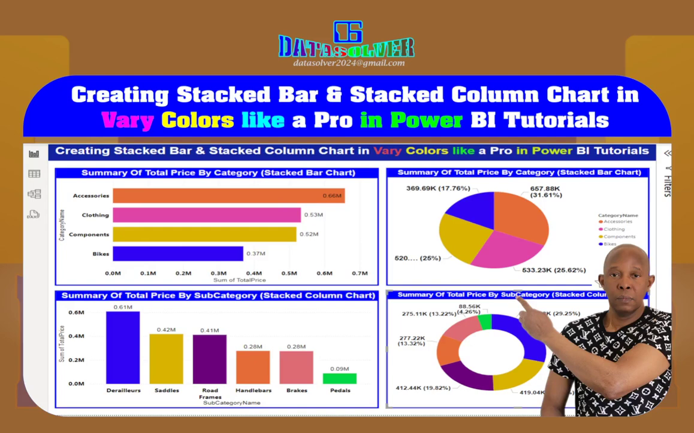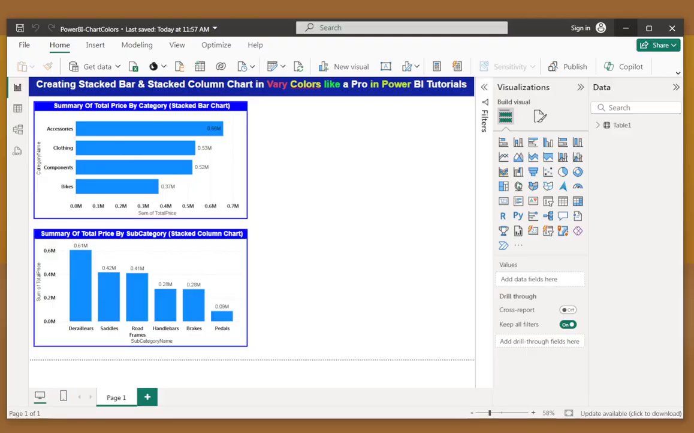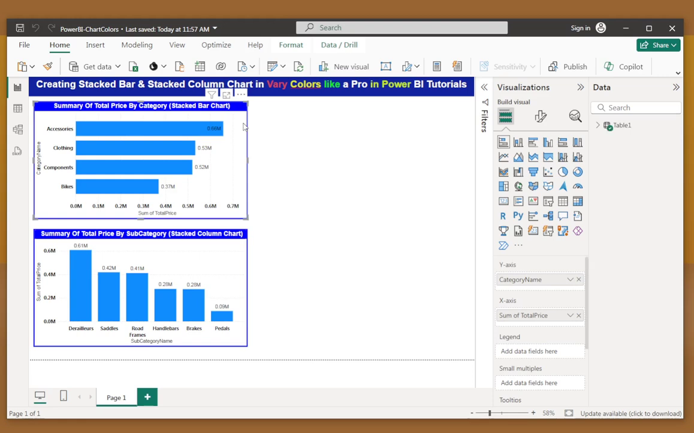Welcome to Data Server. Our topic today is to show you how to create stack bar and stack column charts in vari-color like a pro in Power BI. I'm going to launch my Microsoft Power BI application to show you how to do that in less than 3 minutes. As you can see, this is our chart already created, the bar chart and the column chart.